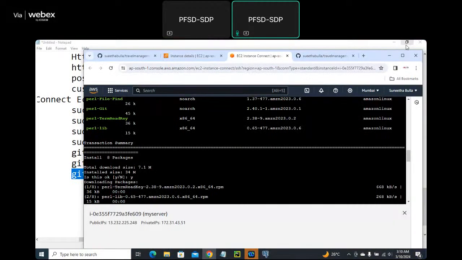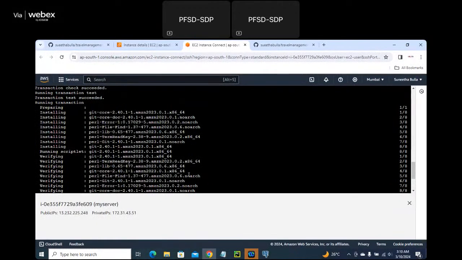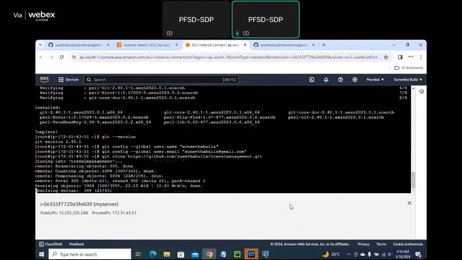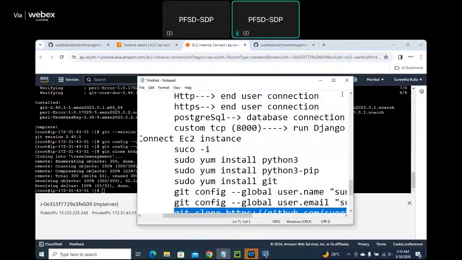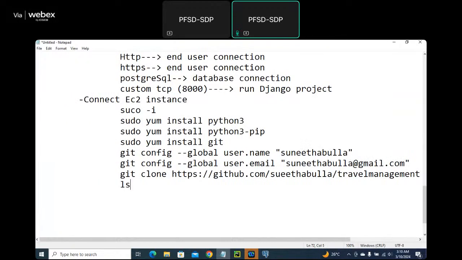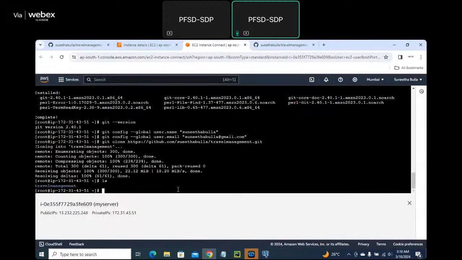Here, type the command git clone project URL. It will download that project into my local system, right? If you want to check whether it downloaded successfully or not, what is the command? ls is the command to check. Now, with ls, see here, my travel management is available, downloaded.